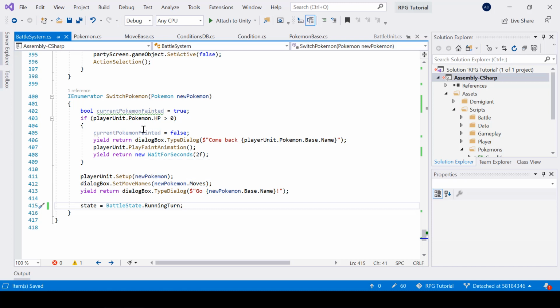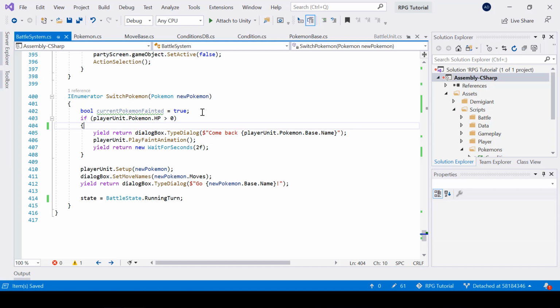So now we don't need this boolean since we are not using it anywhere. So let's actually remove those to keep the code short.